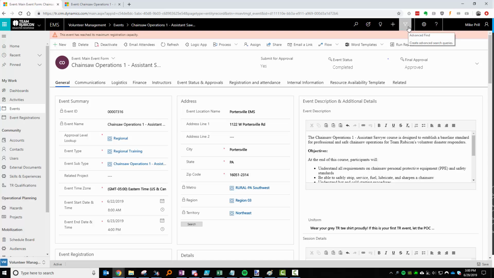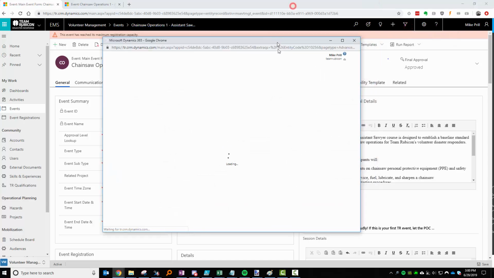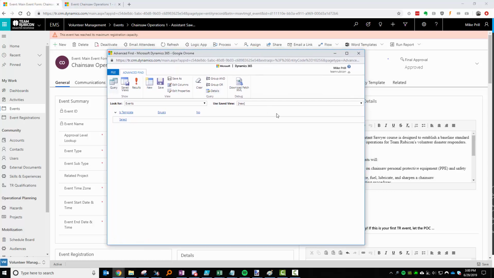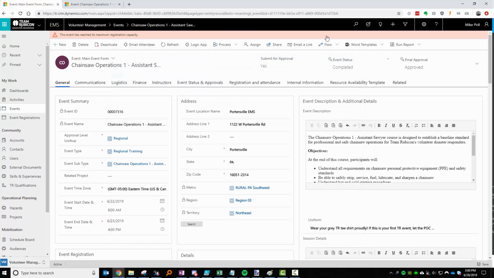But this is still a very important button for advanced find that we used a lot in phase one, that we're definitely going to use a lot in phase two as well. This is our gateway as an ad hoc report builder into all the information that exists in the database. So there are a few other videos out there on advanced find. I highly recommend that you check those out.